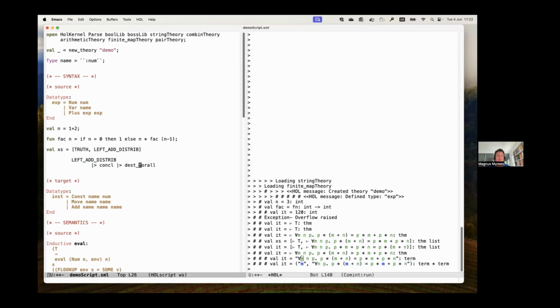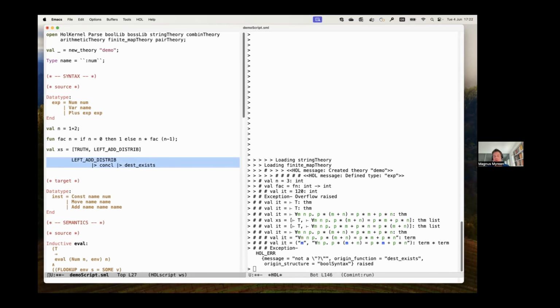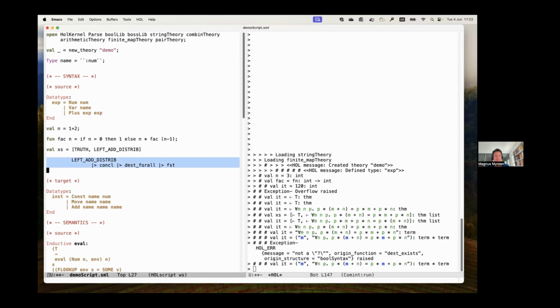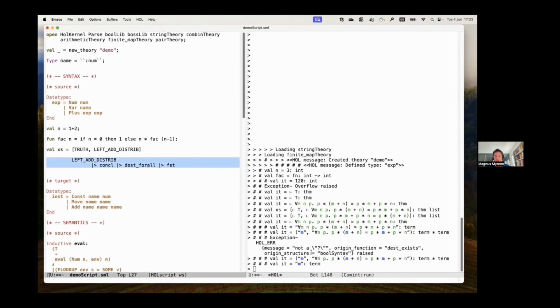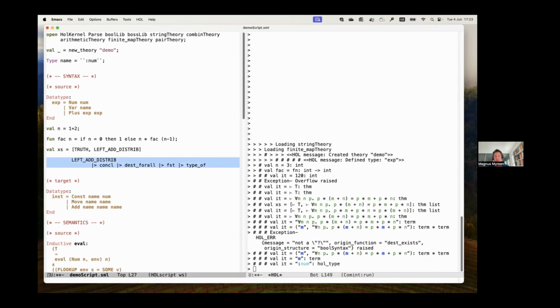And if I had done something else, like destroy exists, it would have said, no, it's not an exists. You can't do that. Or destroy, and then I can take the first of that and I get M, and now I can ask, what's the type of that? Type of M, and I see it is a number. Number here means natural numbers. Yep. And the coloring here is just green for bound and blue for free variables.